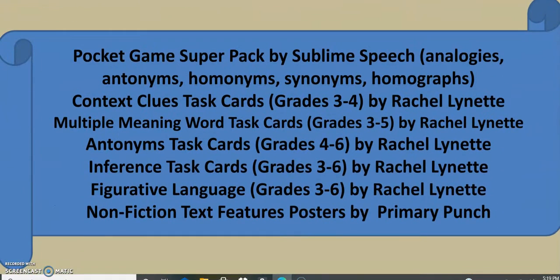Rachel Lynette has wonderful vocabulary task cards for context clues, multiple meaning words, antonyms, inferences, figurative language. And I'll also just throw in, she has started to convert a lot of her PDF type task cards into Boom cards as well. So you may take a look at that. Sublime Speech, she has great activities to work on semantics as well.